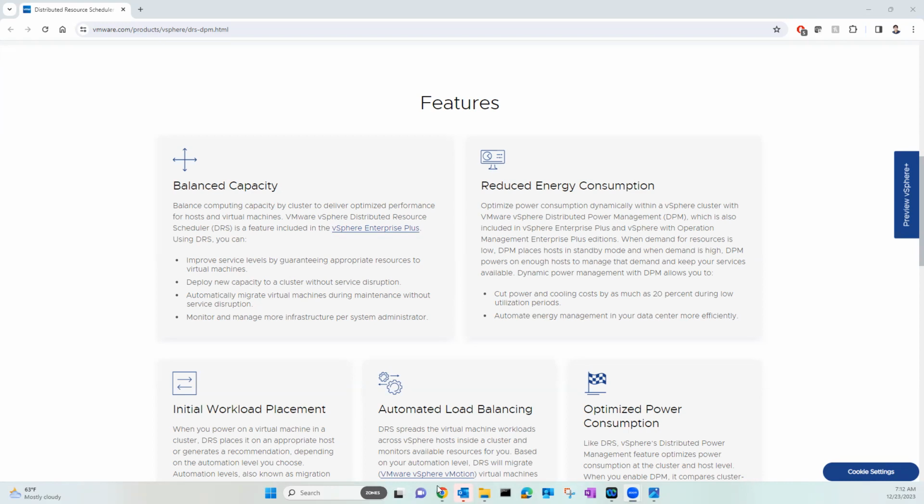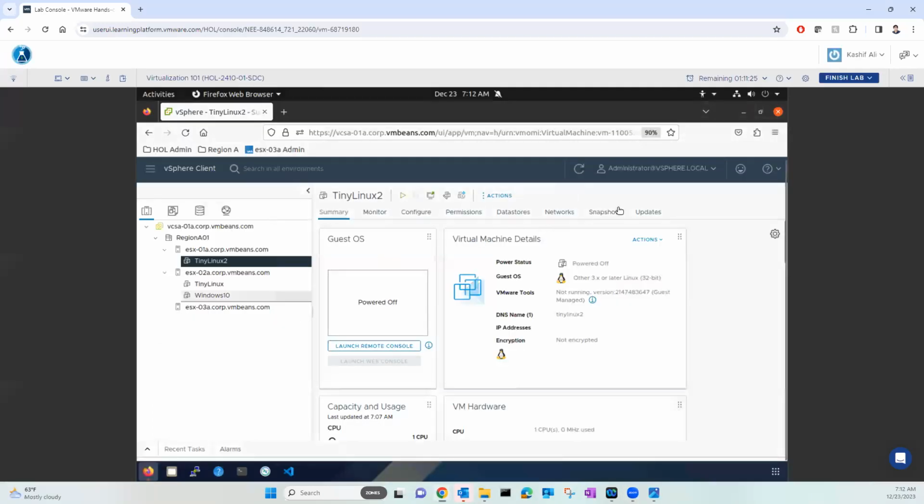So as you can see here, I have my lab here. This is our lab environment. We have a vCenter server. We have 3 ESXi hosts, and we have some virtual machines running on those 3 hosts.